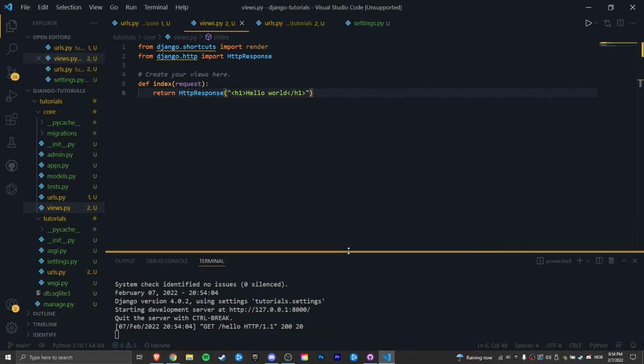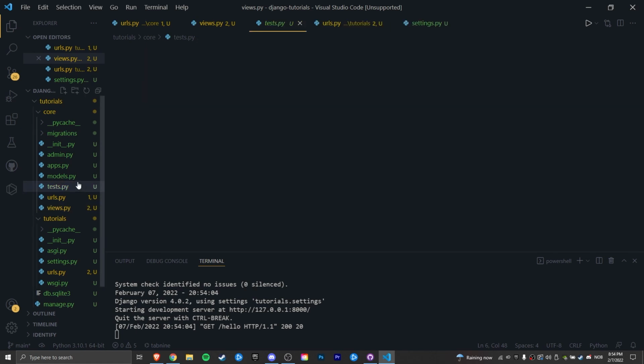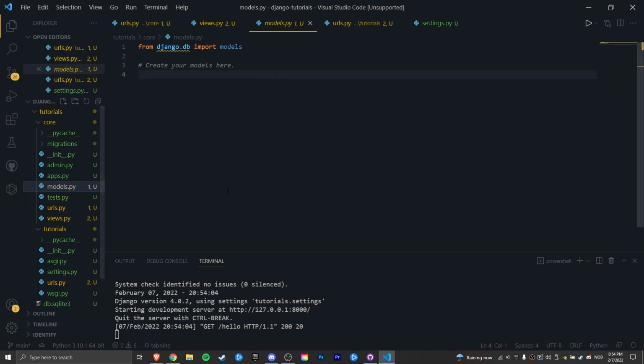But there are easier ways of doing this. Views shouldn't be used to render HTML. They should only be used for communicating between our models, which I'll get into soon, and our front-end files, which I'll also get into in another episode. Yes, I think we're done now.